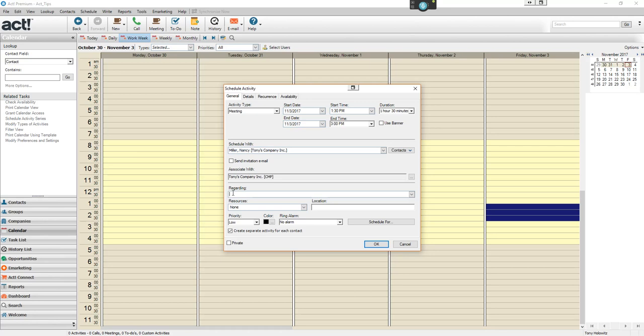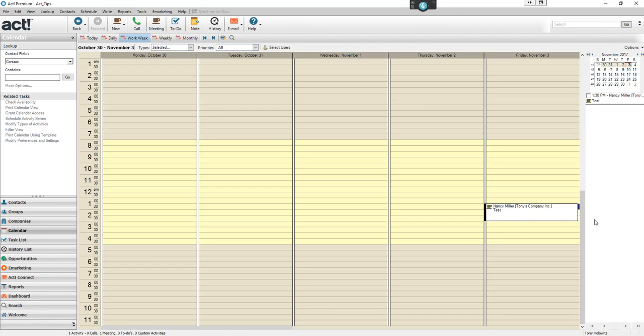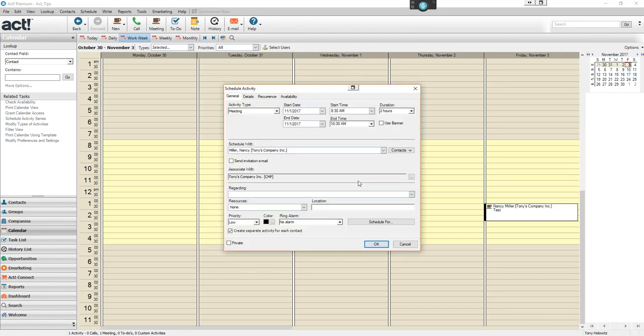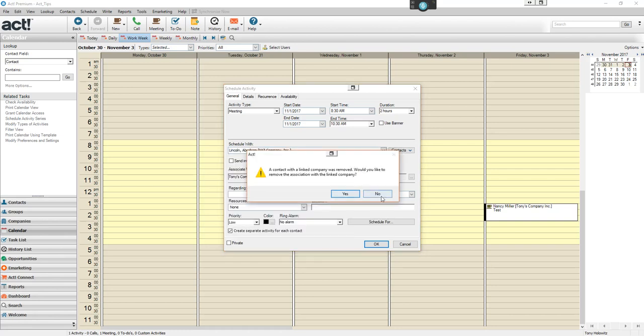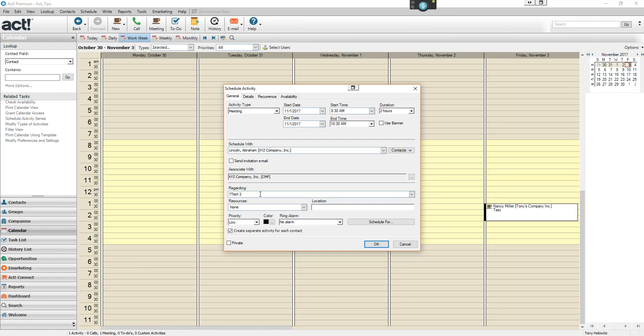But by clicking OK, and I'll just put in regarding test, click OK. Now you're going to see over here on the right, I have an appointment with Nancy Miller. So if you're trying to plan your week, you can literally come right in, grab a bunch of time. You can click on the drop down, you can navigate the people this way, and do that. So I'm going to put in test 2 and click OK.